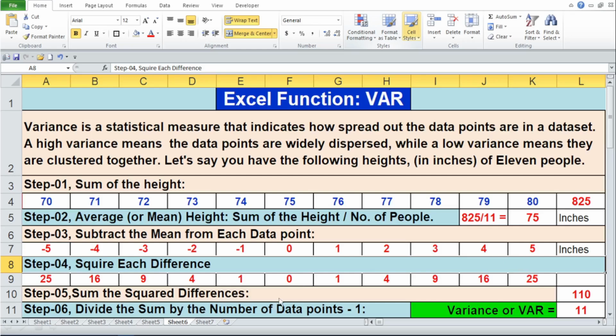Step 5. Sum of squared differences. Add up all the squared differences. Step 6. Variance calculation. Divide the sum of squared differences by the number of people minus 1. The VAR function in Excel seamlessly performs these steps, saving you time and effort. By inputting your data into the VAR function, Excel calculates the mean, differences, squares, sums, and finally, the variance.